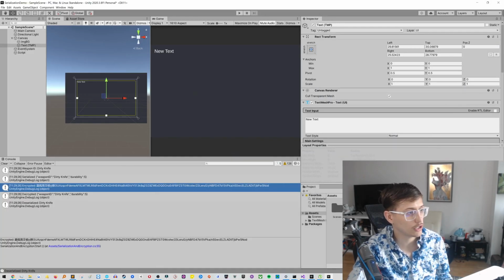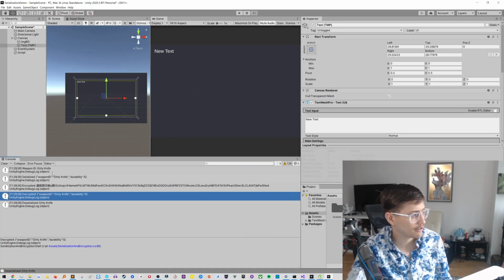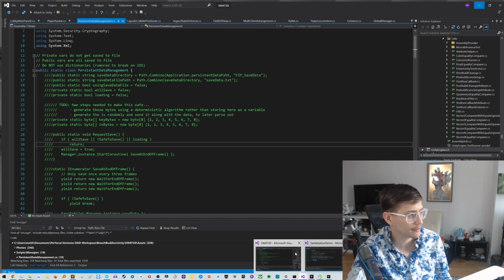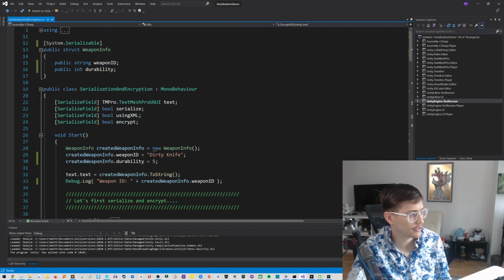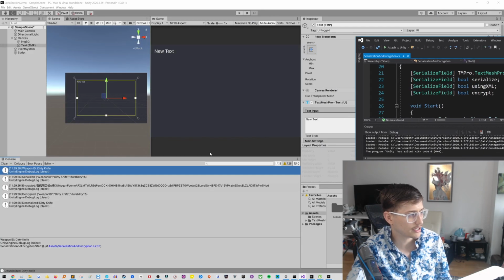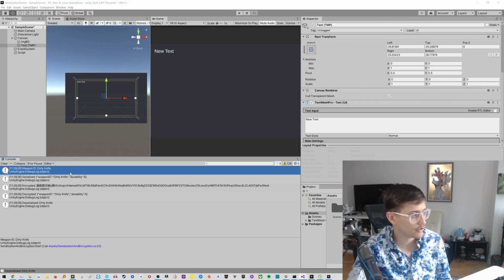So let's take a look at how that works. Here I actually have it all printed inside of my console. You can see that we started with an ID of Dirty Knife. I'll show you where I printed that, in case I didn't show it to you already. So here we go. With the very first method we did, we just printed the ID of the weapon. So that's how we got Dirty Knife to print first. Then we serialized this, so we converted it into this nice JSON format over here.